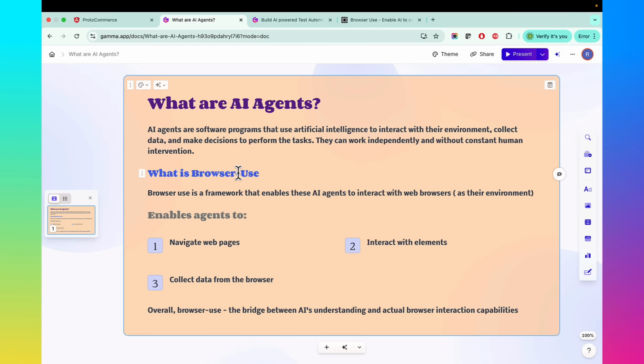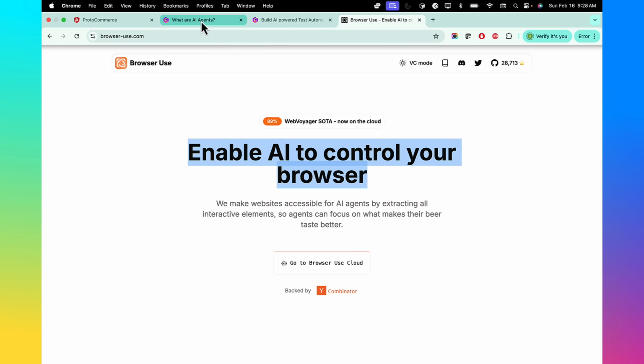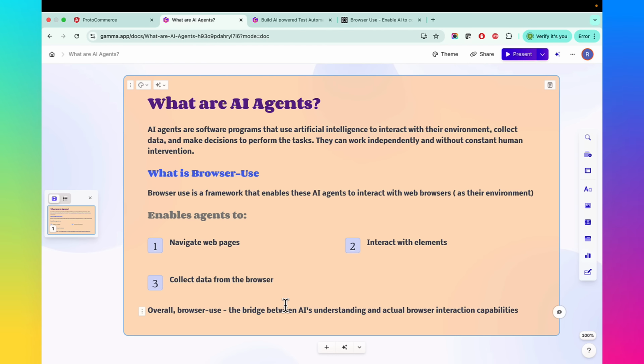Now, browser-use will enable these AI agents to navigate web pages. It will help you to access the browser, navigate through pages, interact with elements directly and collect the data. So it is like a utility which supports interacting with browsers, and obviously with the intelligence of AI agents, it will be able to solve the automation. So overall, what is browser-use? This is a library which acts as the bridge between AI intelligence and actual browser interaction capabilities.